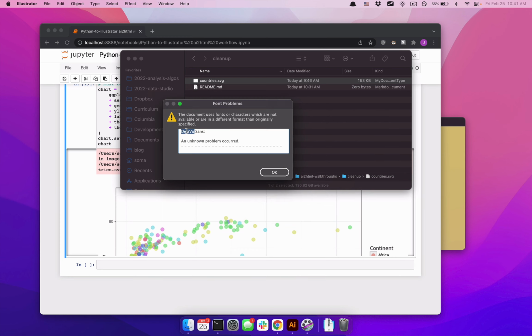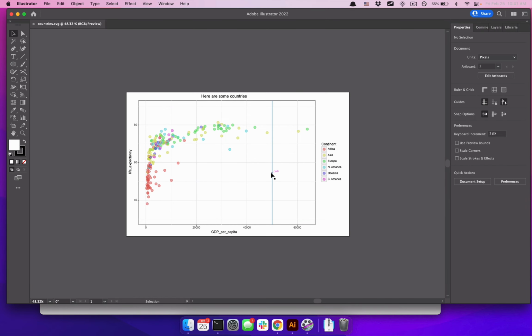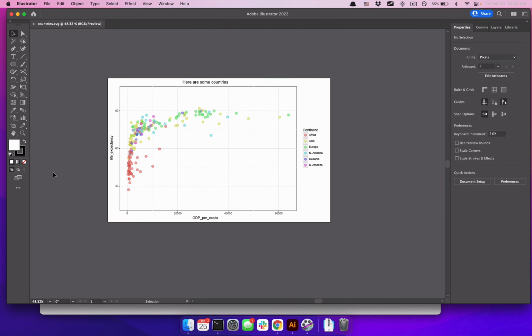Then it's going to say, hey, fonts that were used in this SVG file, we don't have them. I don't know what you're talking about. So we're going to substitute other fonts for them. And we say, okay, that's fine. Click OK. Here we go. So ignore both of those errors. They will be fine. We'll make our way through this.